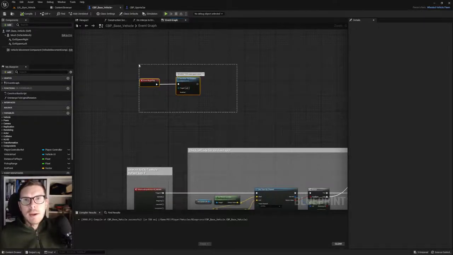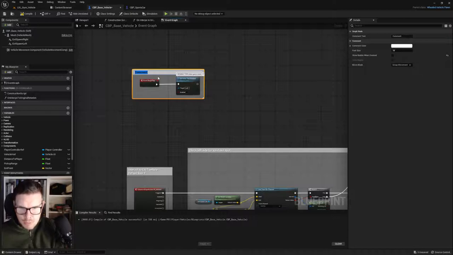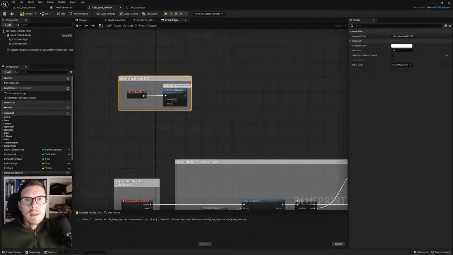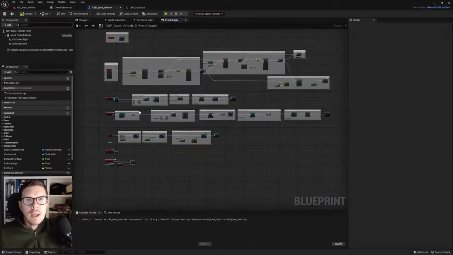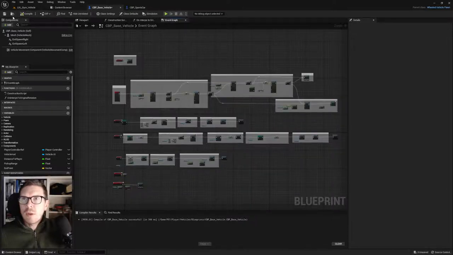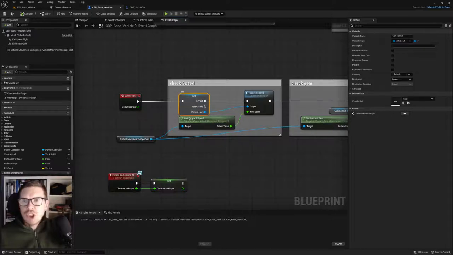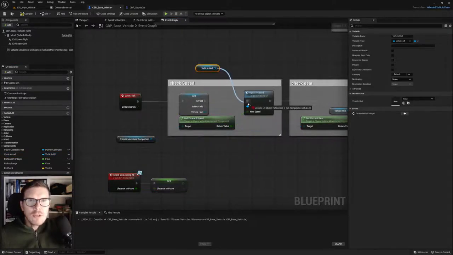So now, let's make a comment box here. Begin play, disable tick. Now when this starts, it won't tick, but when we actually possess it, it will tick and function properly. So now we don't need to do this check anymore. So the vehicle HUD, we're doing a valid get here. So we can actually bring out the vehicle HUD and just do a get.